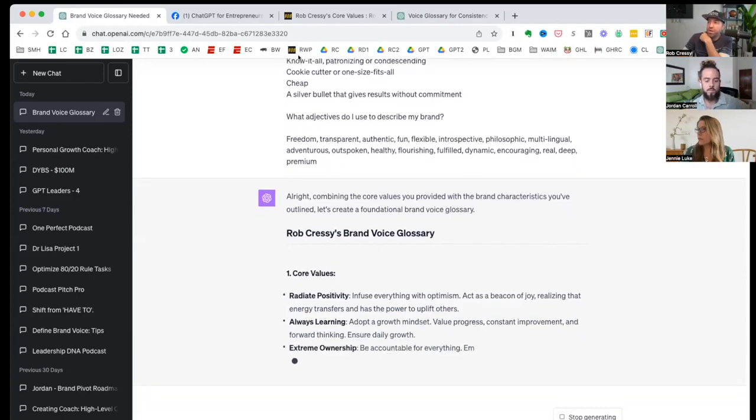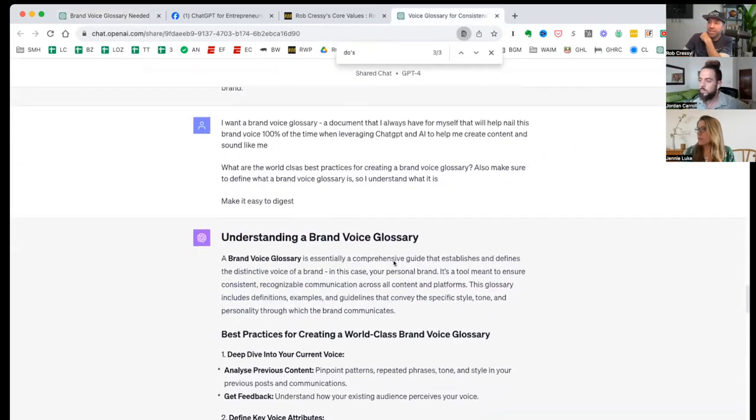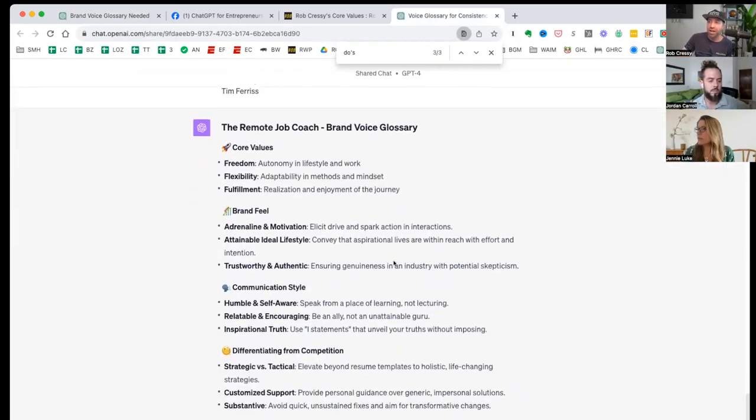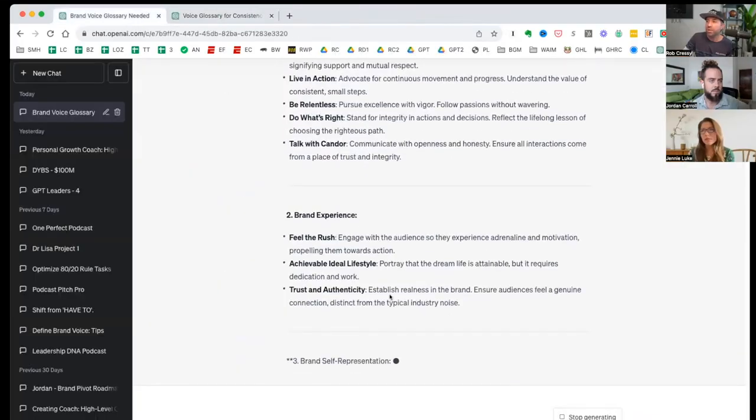it creates my Brand Voice Glossary, and while it's doing it, what we're actually going to see here is the difference between what Jordan's output looks like and what my output looks like, which may be relevant for everyone, because you're going to get a slight variation because it doesn't hit 100% every single time. So don't need those documents.